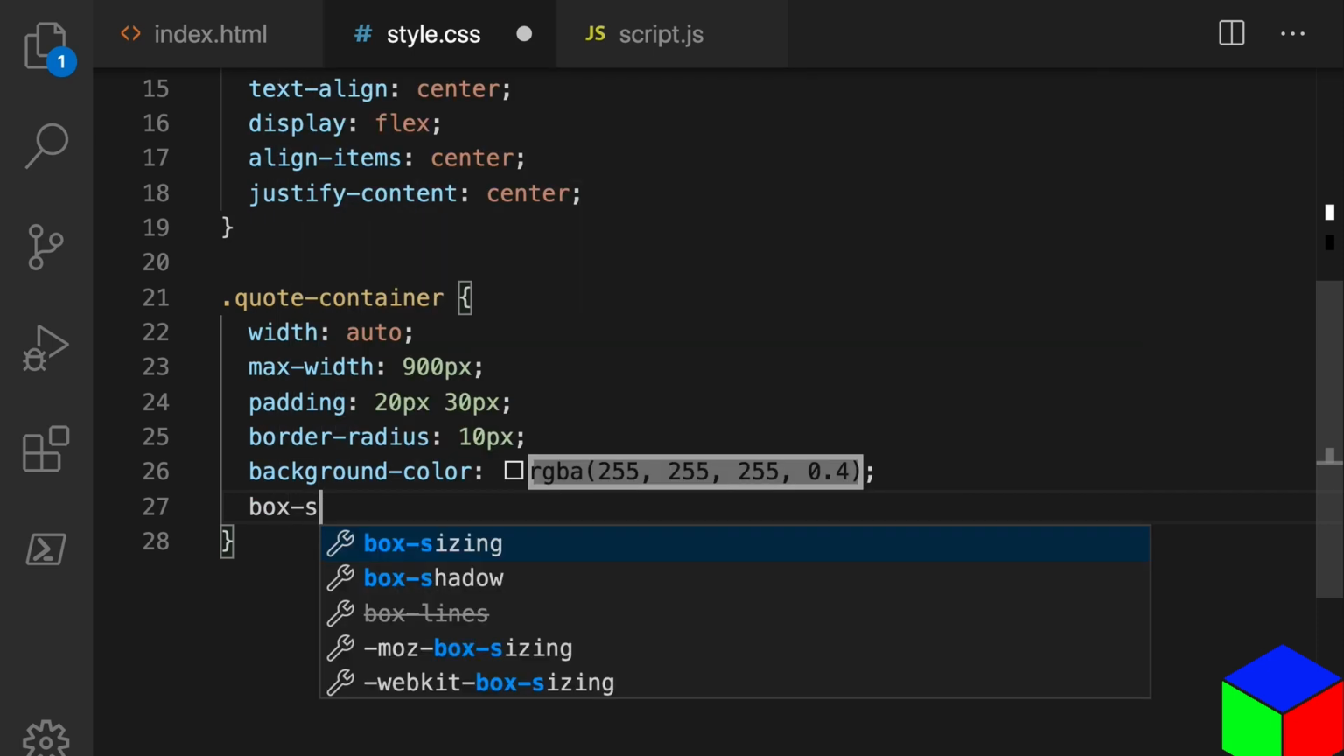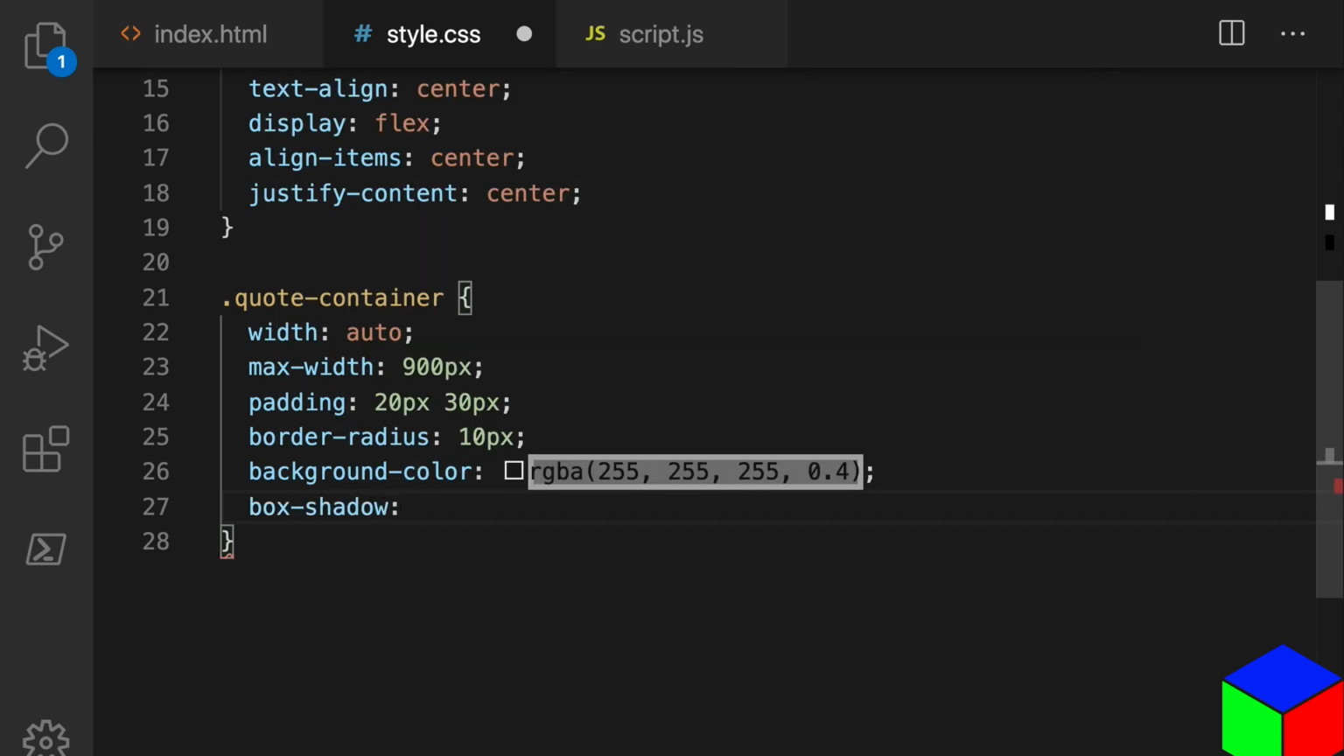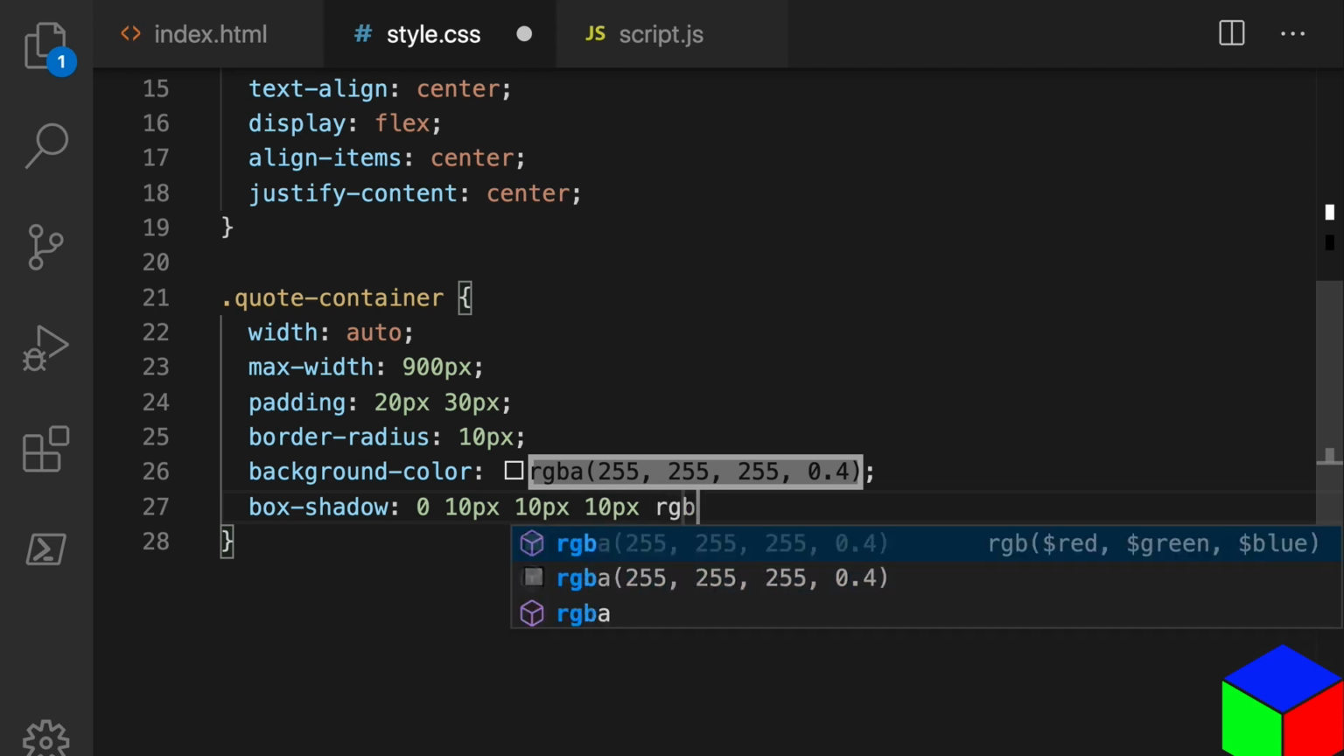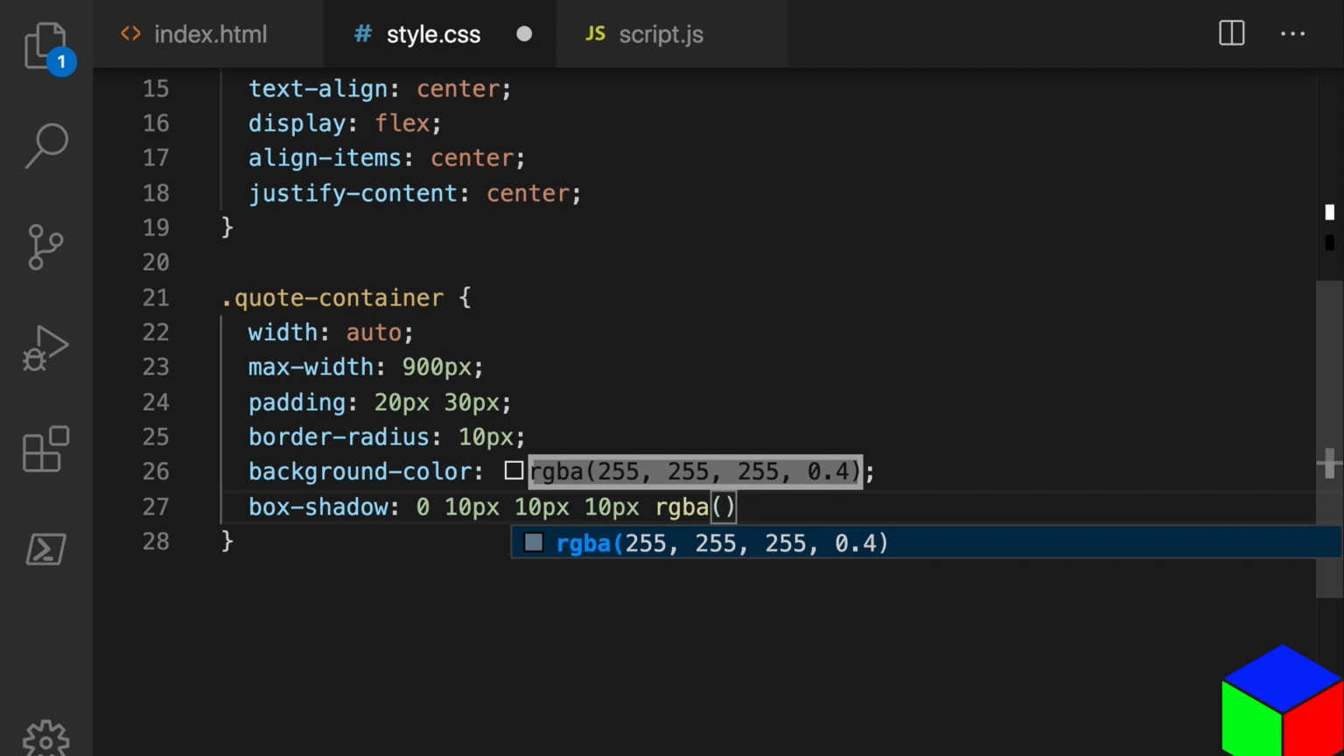And lastly, for our quote container, we're going to add some box shadow. This is another very modern element. If you want to learn more about box shadow, you can very easily look it up, but I'm going to just set in the values here of 0, 10 pixels, 10 pixels, 10 pixels. This is the horizontal offset, the vertical offset, so the up and down. This is the blur, and this is the radius. And then the last thing we'll add is another RGBA. This time we're going to use black, and we're going to have 0.2 for our opacity.